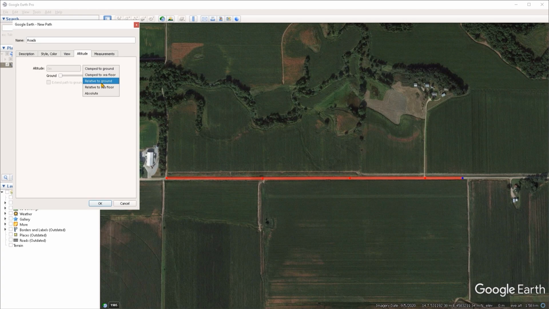which is probably the most common mode that I use next to clamp to ground, we will be able to assign an altitude value here. And because this is set to relative to ground, then our path is going to always stay at this altitude relative to the terrain, regardless of whether the 3D terrain is turned on or off. So let's say that I want to set a value of 50 meters here. Then I'm going to press OK.